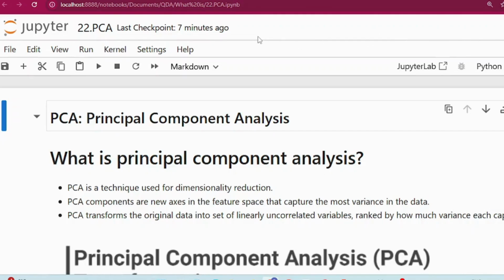So what is Principal Component Analysis, PCA? It's a technique used for dimension reduction. In simple terms, when you have a dataset with a large number of features, PCA helps you compress the data into fewer dimensions while preserving as much information as possible. The principal components are new axes in the feature space that capture the most variance in the data. PCA transforms the original data into a set of linear uncorrelated variables ranked by how much variance each captures. It's especially useful when you're dealing with a dataset that has many features and you want to visualize or simplify the data while keeping its structure intact.